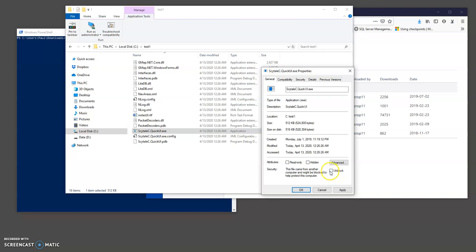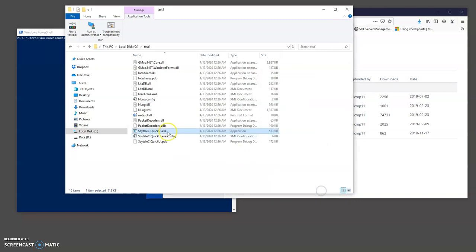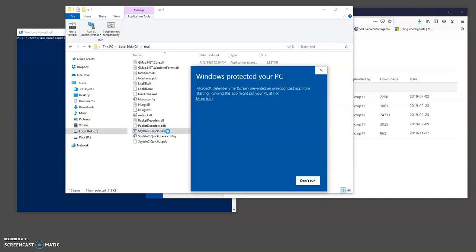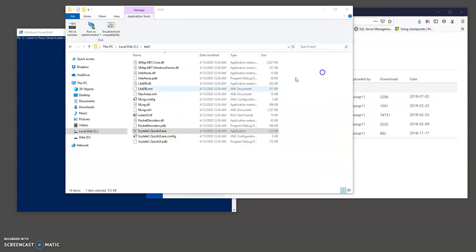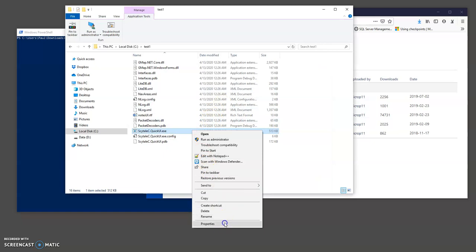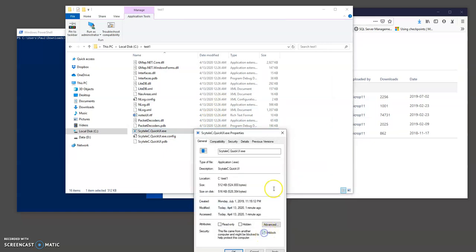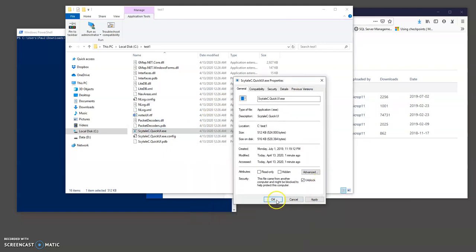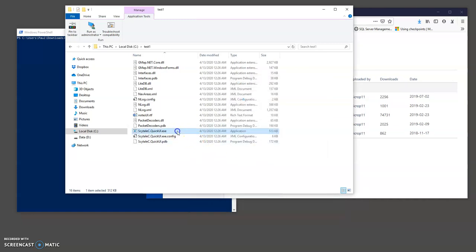So let me show you, cancel this. So I cannot open it right now because that checkbox is not checked. So I close it, I go here and I go to properties and I unblock it. And now I say okay. And now I can open it.